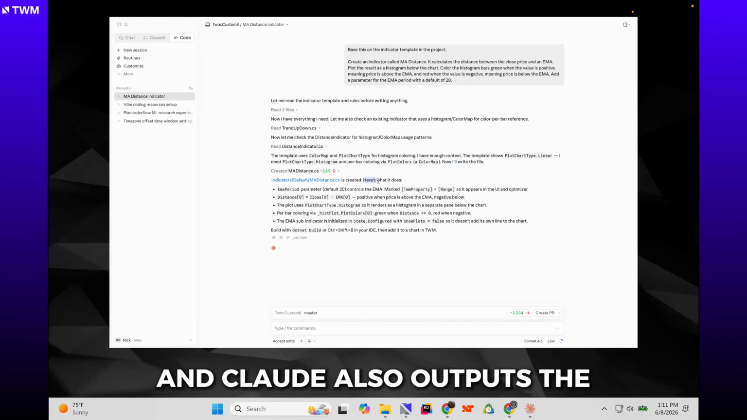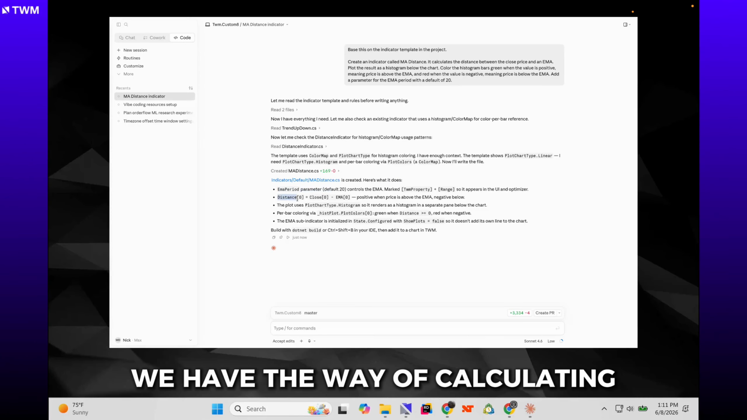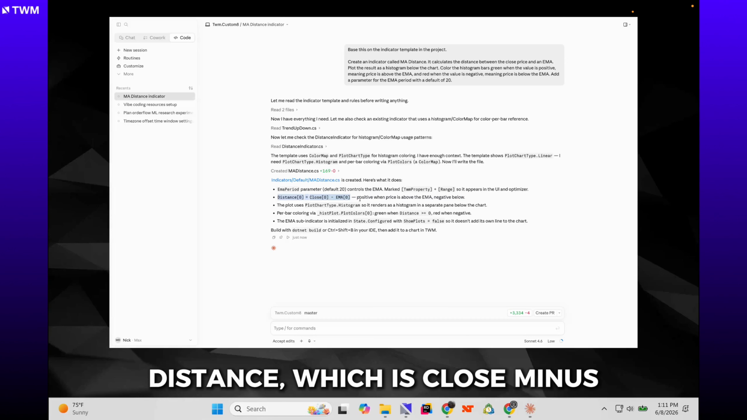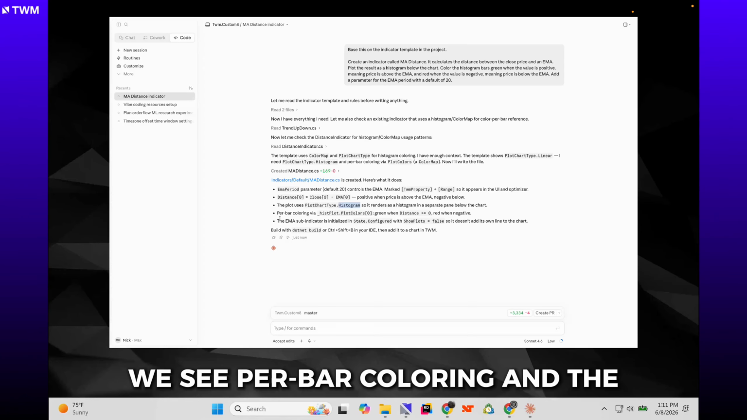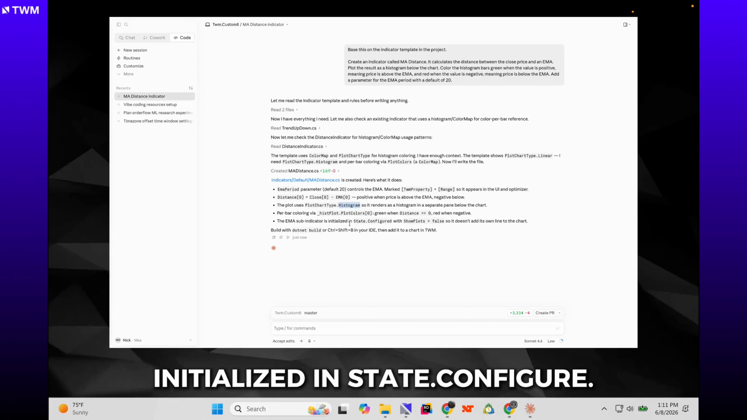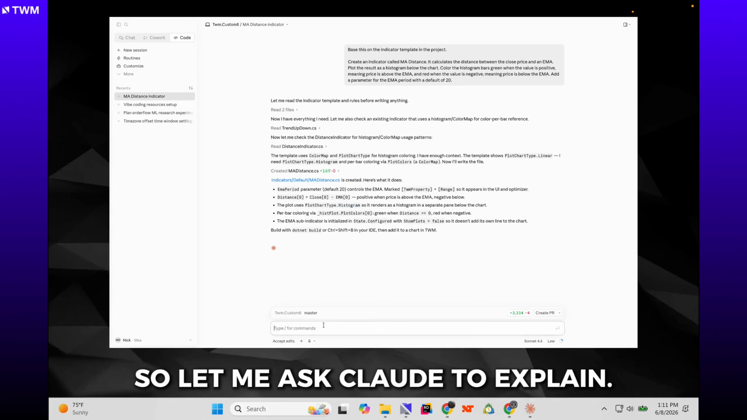And Claude also outputs the summary. We have the EMA period parameter with default 20. We have the way of calculating distance, which is close minus EMA. We see which plot it uses, histogram. We see per bar coloring, and the EMA sub-indicator is initialized in state.configured. This looks right, but I don't want to just eyeball the summary. So let me ask Claude to explain.